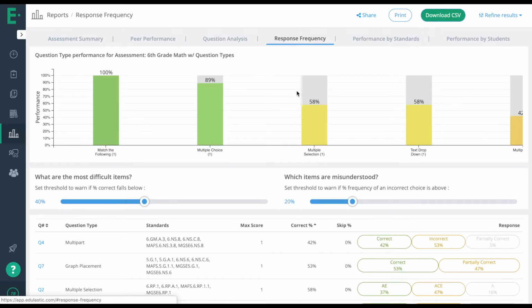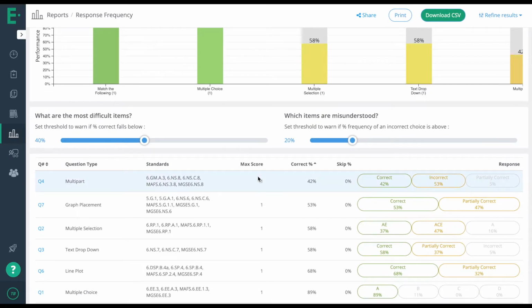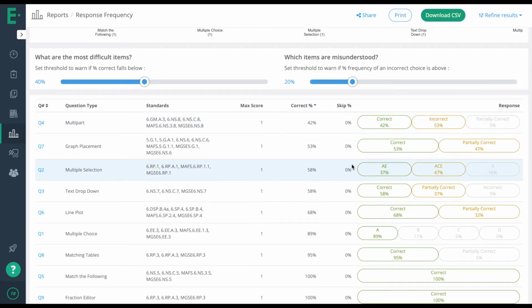And from here, you're going to be able to get the breakdown of the students' responses, whether they're correct or incorrect. More noticeably, it's going to be in the multiple selection or multiple choice options when you can see if they're choosing A more often than B or B more often than C, and so on.